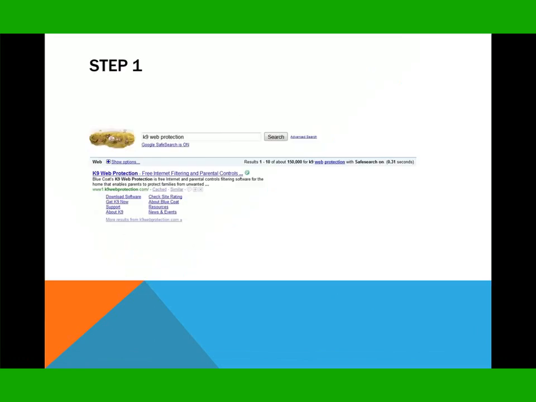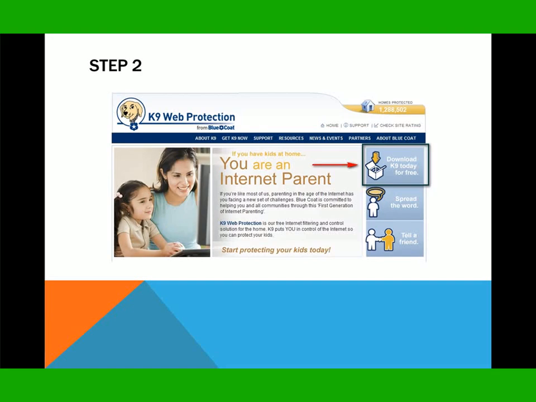The first step that you're going to do is search for the website, which all you have to do is go into any search engine and type in K9 web protection. This particular example is done through Google, and you can see there it pops up right away, the very first one. Go ahead and click on that link to go right to their web page.